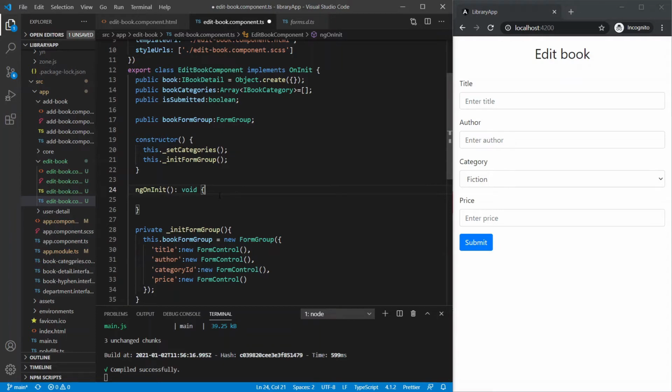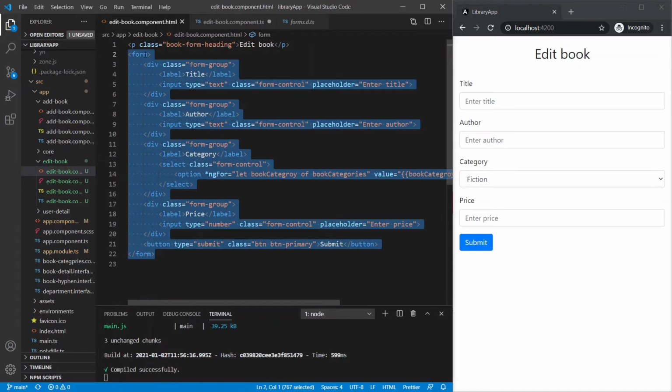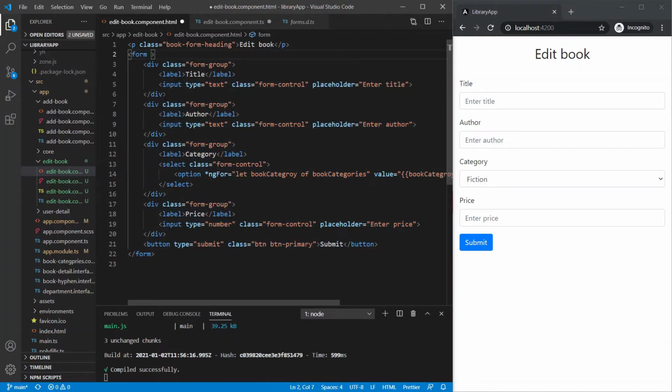Now open the HTML file and on the form element bind the form group. To bind a form group, we need to type a square bracket here and then inside form group. So this is a directive which is used to bind a form group instance. Remember, JavaScript is case sensitive. So type this properly. As you see, G is capitalized here. Then here inside as value, pass the book form group variable which holds the form group instance reference.